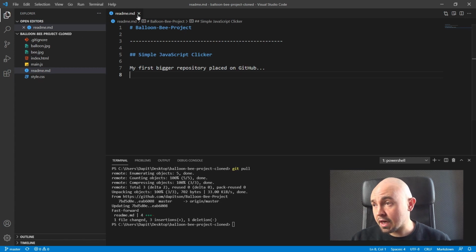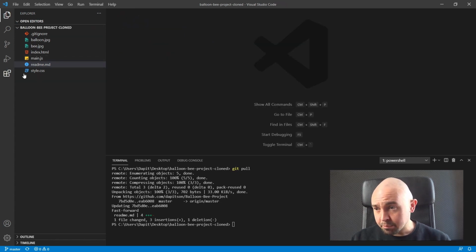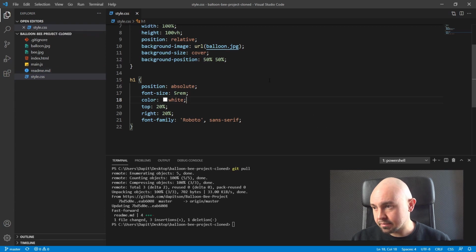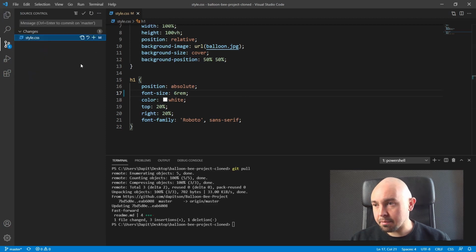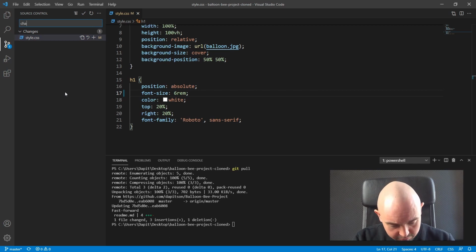Now I want to show you something else. Let's close this README file. Let's go to Style CSS once again. And let's change the font size of H1 tag to 6 rem, for example. Let's save these changes. Let's go to our Git overlap. Let's commit these changes. Change H1 font size to 6 rem. Let's commit it.